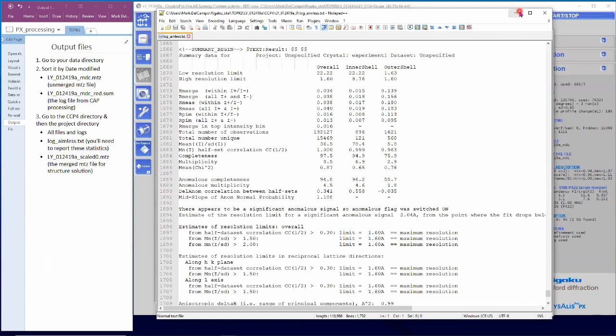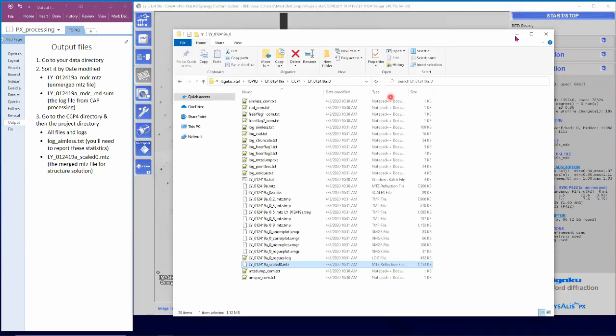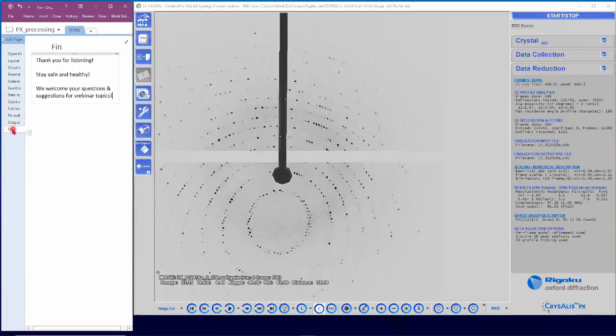So we've gone through and we've processed a typical, easier protein data set. So right now I am finished.